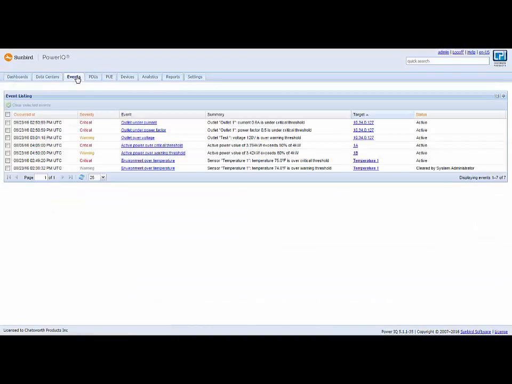PowerIQ is an event receiver and trap forwarder. A nice consolidated view of all the alarms within my environment, such as overcurrent conditions, overpower conditions, as well as cabinets that are just too hot.